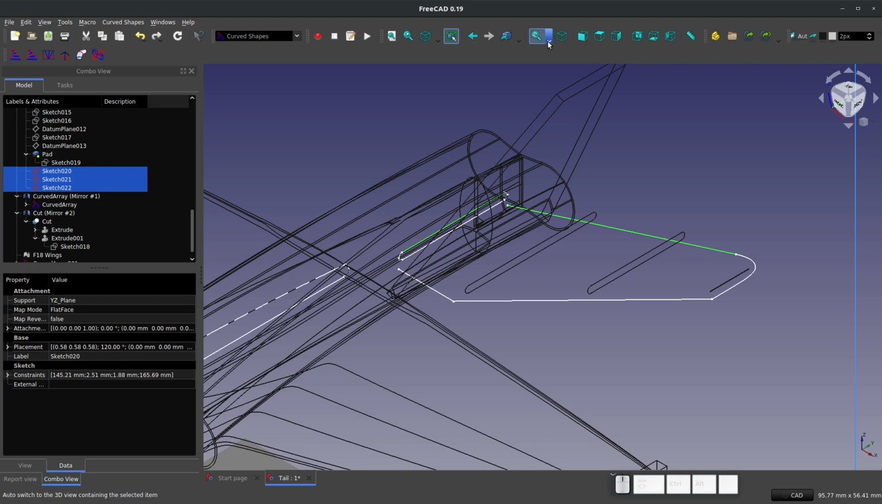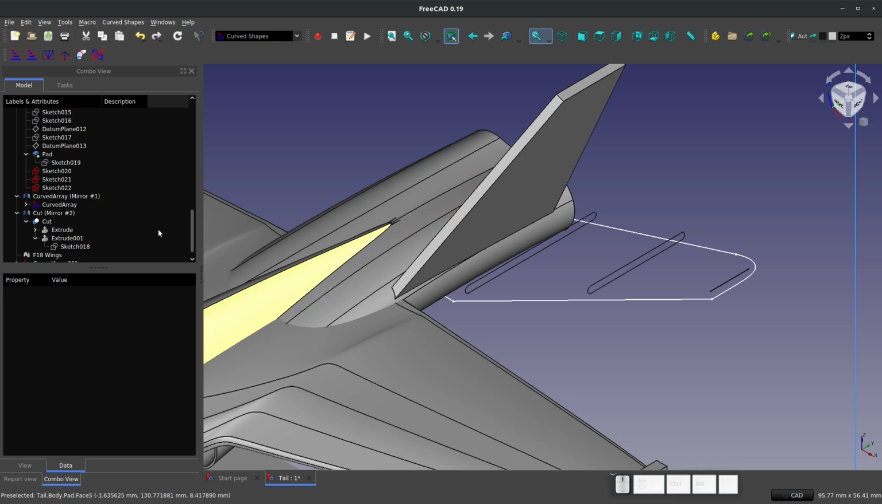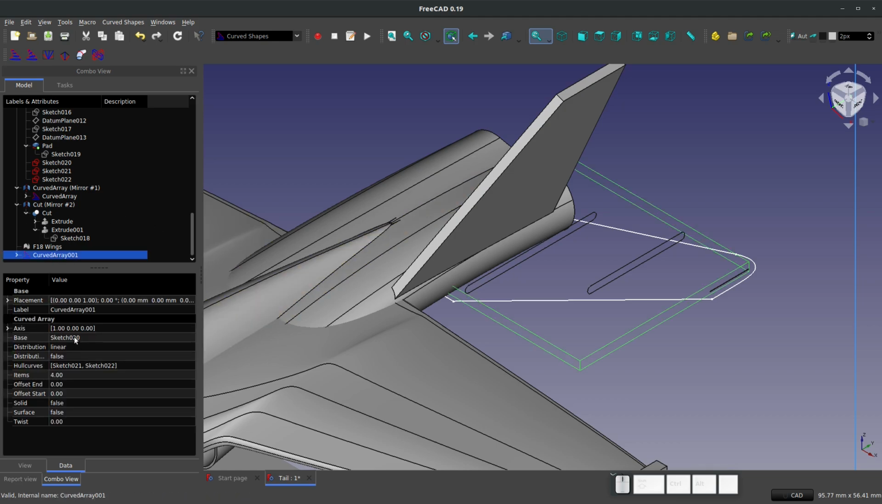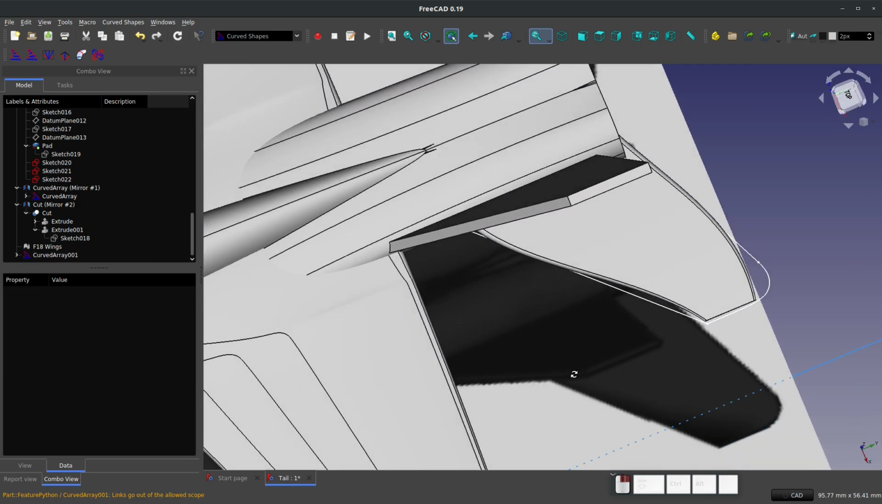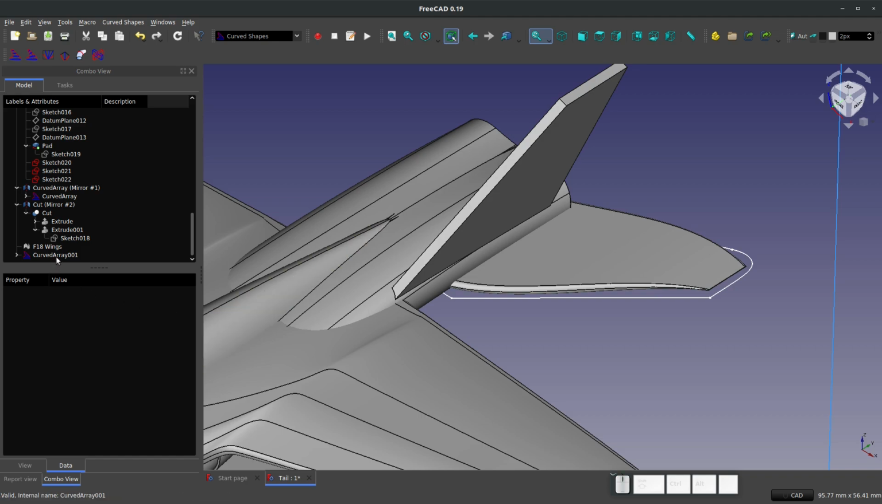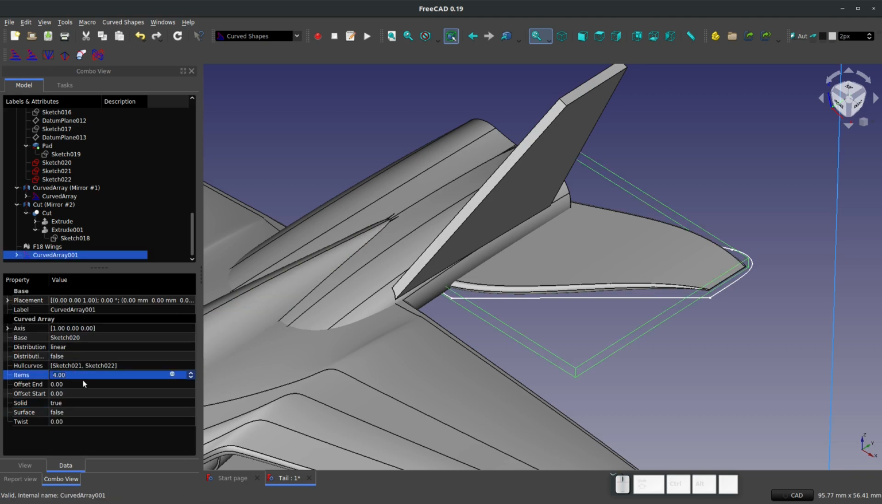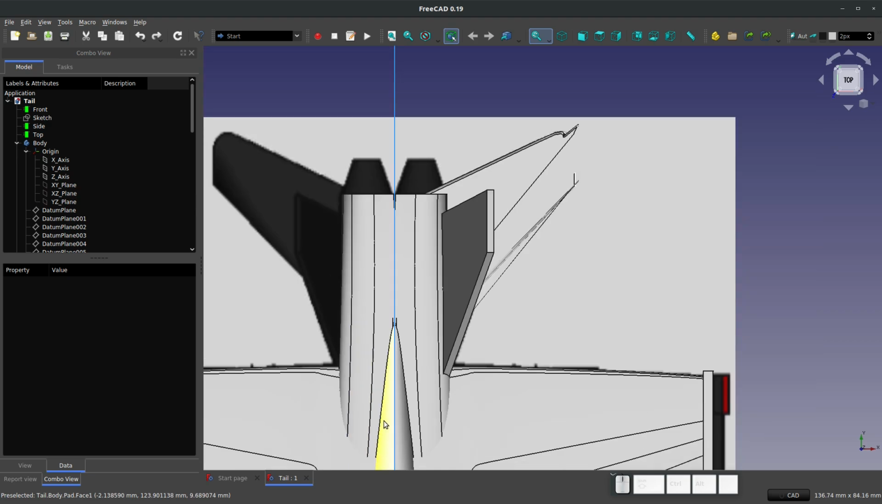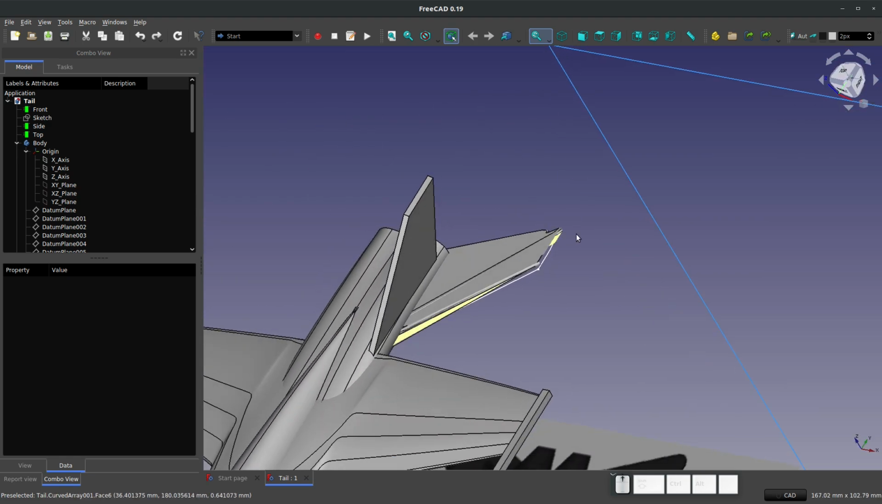I'll switch my draw style to see my tail a little bit more clearly to as is. And we go to our curved array, 001. And we have 4 items. If I change this to true for solid, you can kind of see we don't really look like the tail that we have. And it's one of my favorite things in curved array is to increase the number of items. 50 seems to be my magic number. And if I go to the top view, so I can see some nonsense right here.